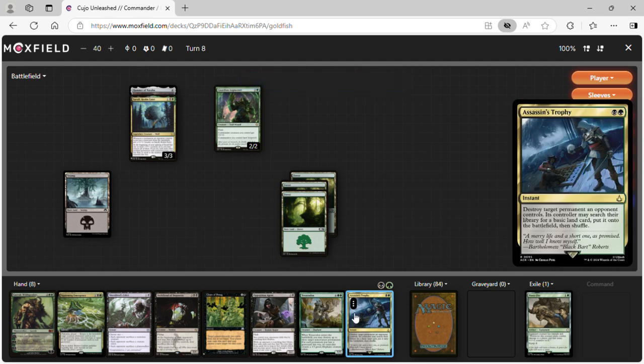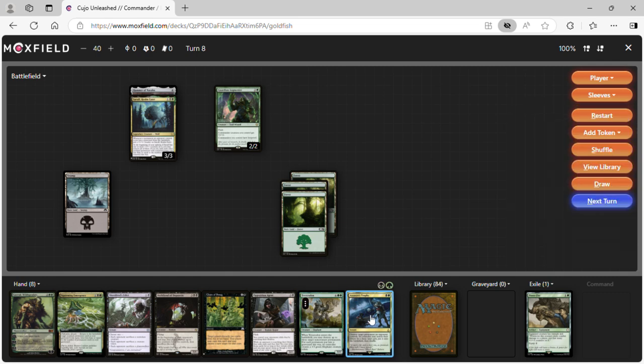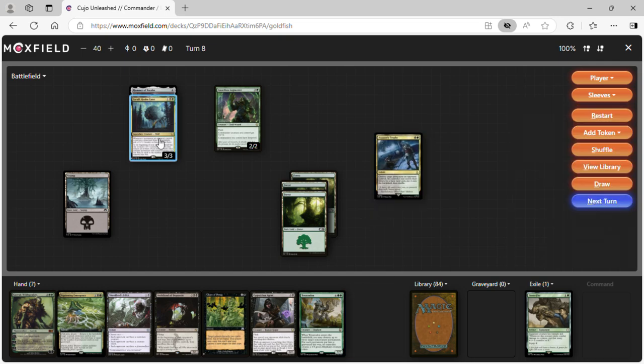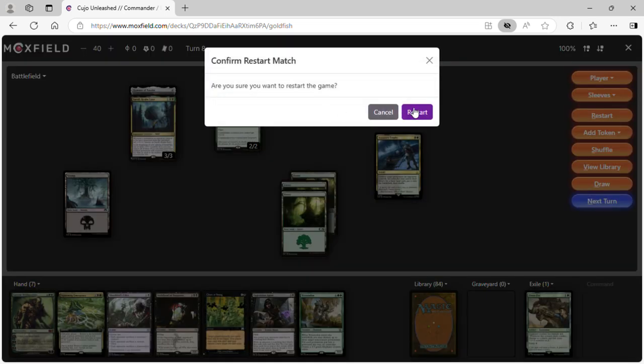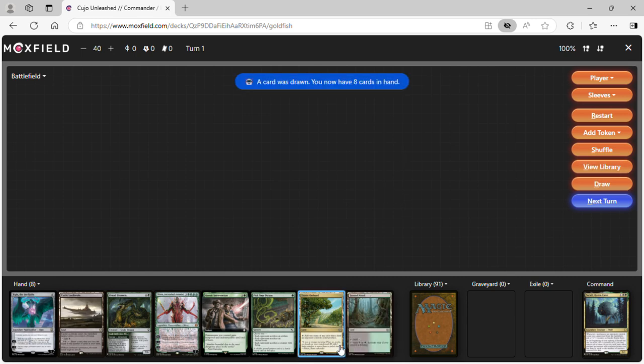We'll do... I can only do one thing, because I only have one black mana. Could do Assassin's Trophy. All that type of stuff. You know what? Let's do one more. I'll keep this hand. We'll draw for turn.